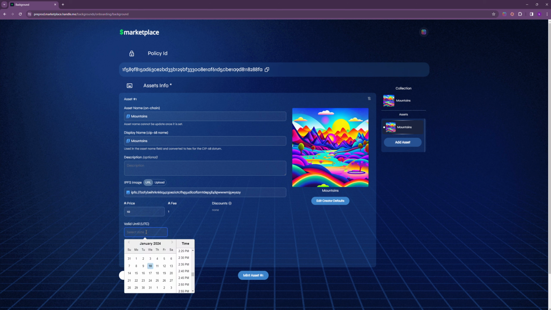Valid until date is used to lock the asset after a certain date. This means that when a user tries to mint your asset after the valid until date, the smart contract will not allow it. However, if you want to change this in the future, simply update it and the user can continue minting your asset until the new valid until date.